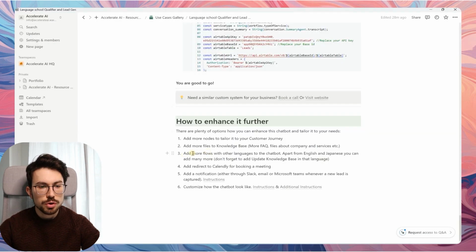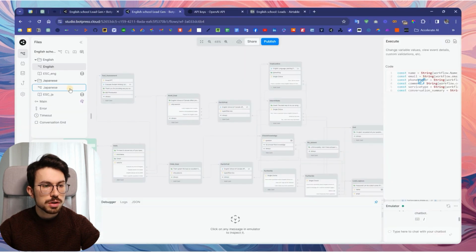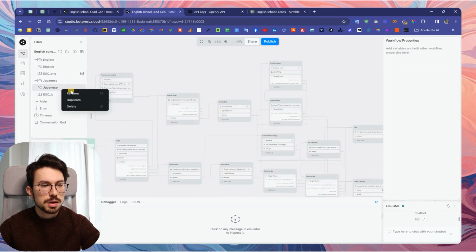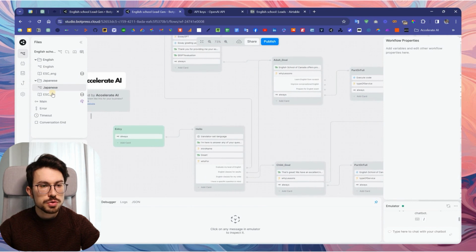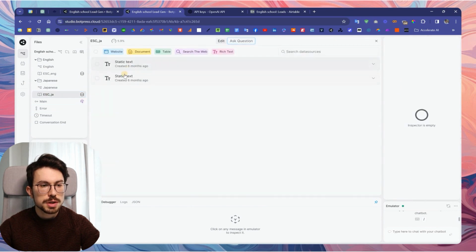Then you can add more flows with other languages to the chatbot. This chatbot uses English and Japanese, and here I can duplicate this particular flow and change the language to any other language you want to use. But don't forget to also change the knowledge base to the language that you're changing it to.